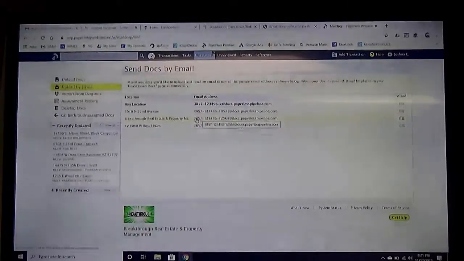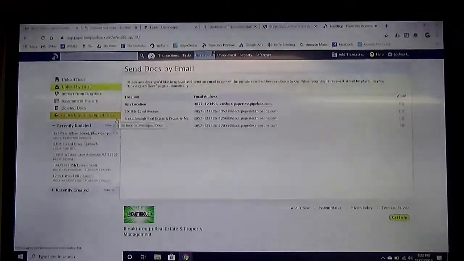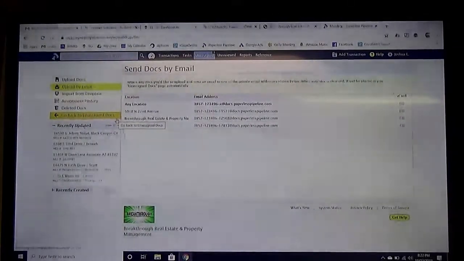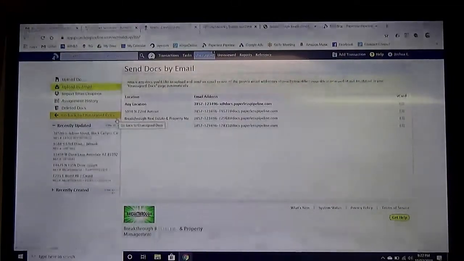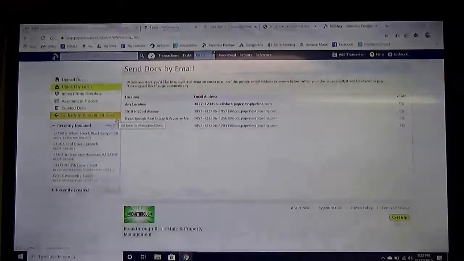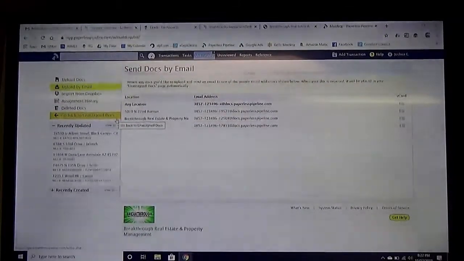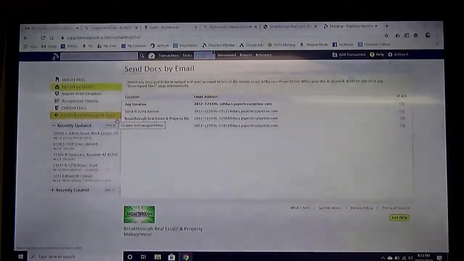Why can't I find save? Where in paperless are you doing this? Under upload, yeah, this is what you see. So upload by email. I'm not sure what other people see because we have our locations. This is the one that they would send, either here or one of these two. Any location would automatically go into the generic ones.